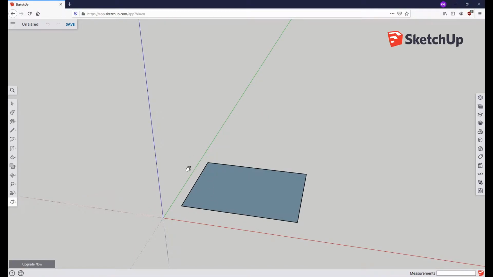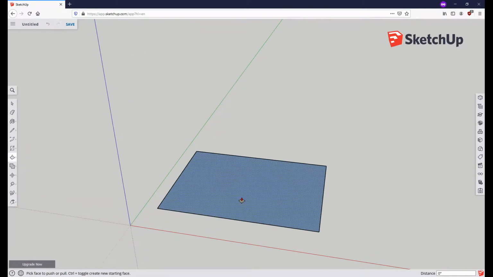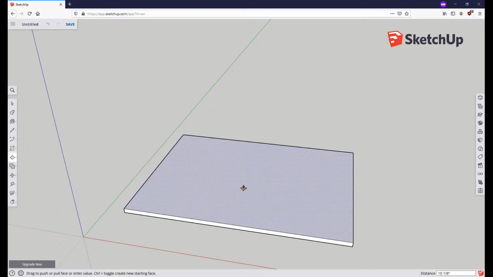Now of course no foundation is ever exactly thin, so we're going to use the push-pull tool to give us a solid base to work with. Down there on the distance, you can see that it measures pretty accurately to up to 1/16 of an inch. But if we type in 1 foot, we have a nice good base to work with.